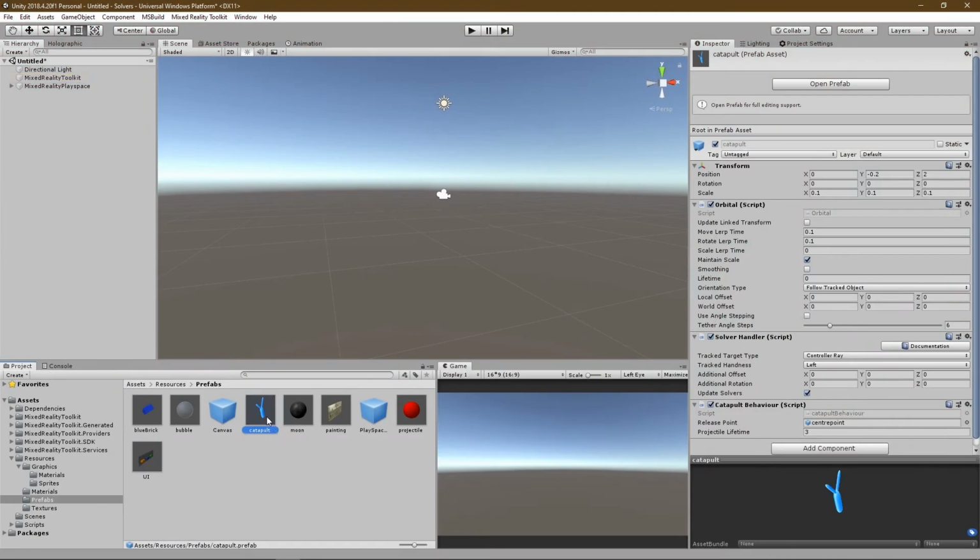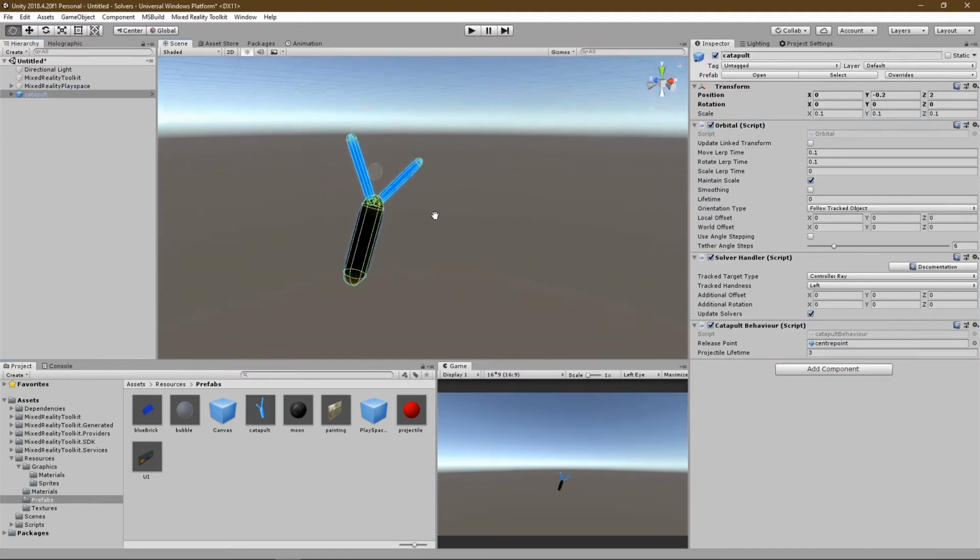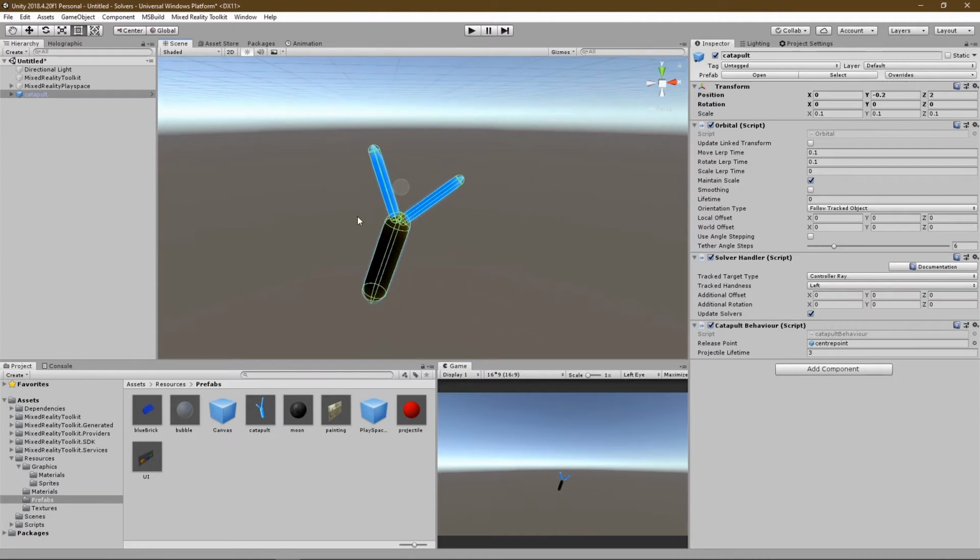There is the catapult prefab in the folder. I'm going to add that to the scene. And it's just made of 3 cylinders, or rather capsules, put together in this orientation.